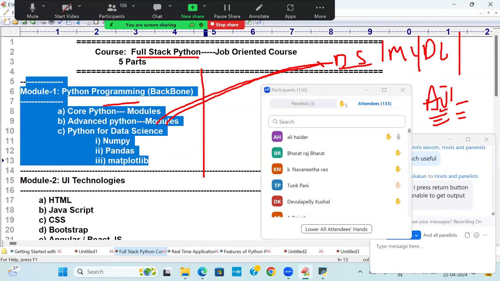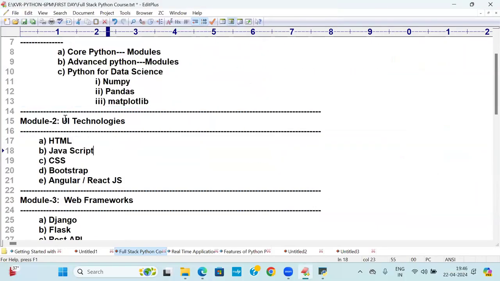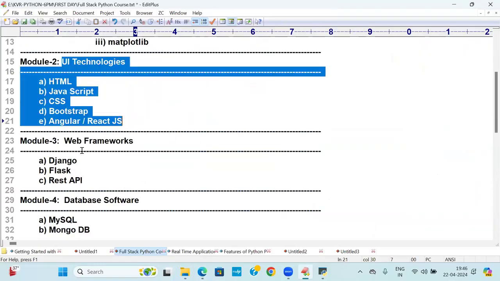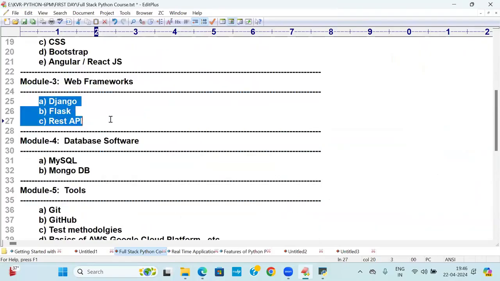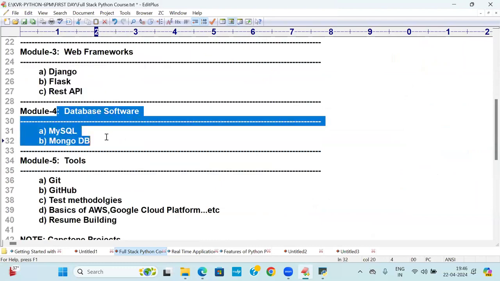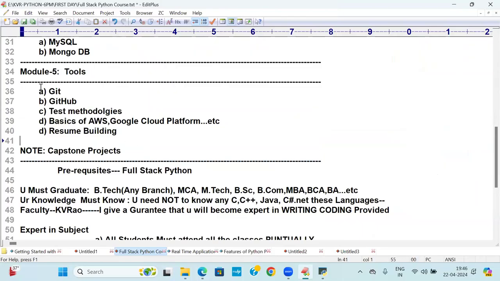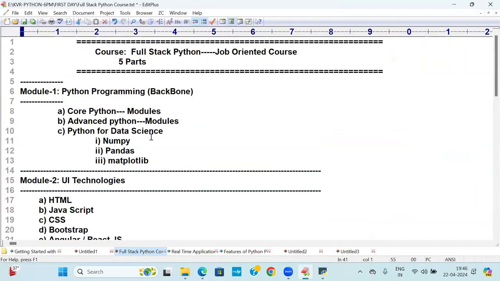Full stack Python indicates the other modules are also required. For web development, UI is required. For web framework, Django is required, which is not necessary in data science. But data science requires database also. Module number 4 is required. Module number 5, the general awareness. Every student must get these fundamentals. So I hope Ali, you understand.